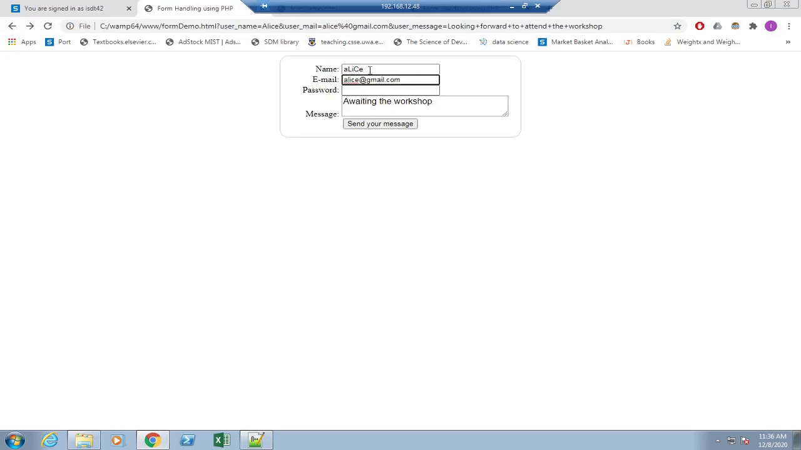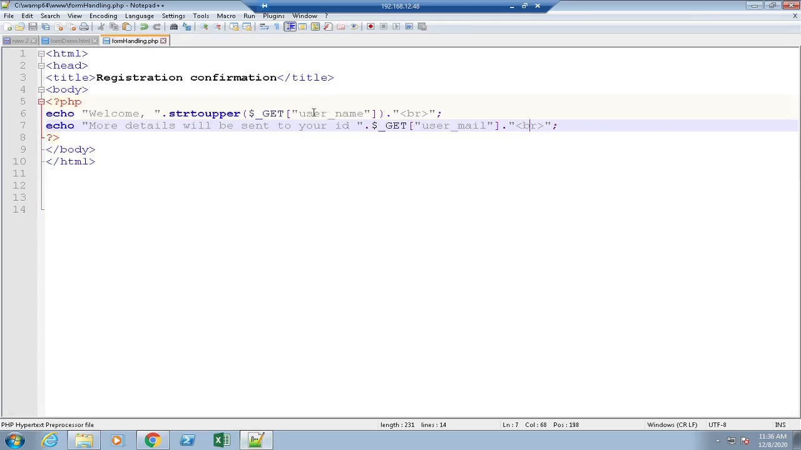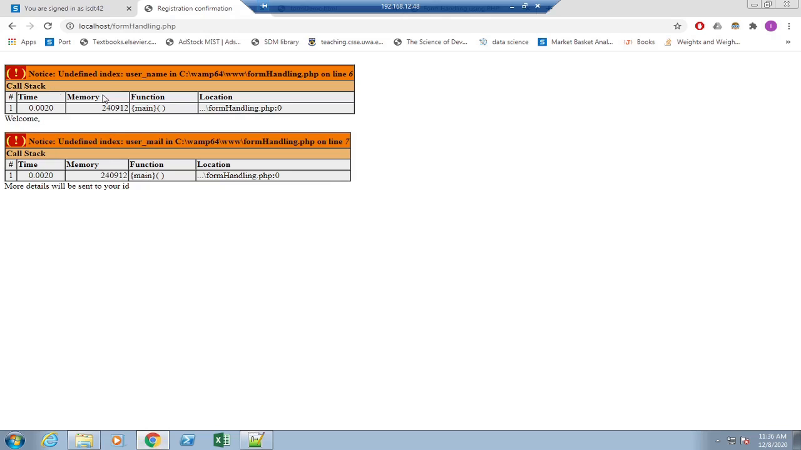So this is the same data. Let's not change that. This is the password and click on send your message. So what had to be changed? We came across some error. After I changed the method from get to post, I am not getting the previous output. What else should I have changed?